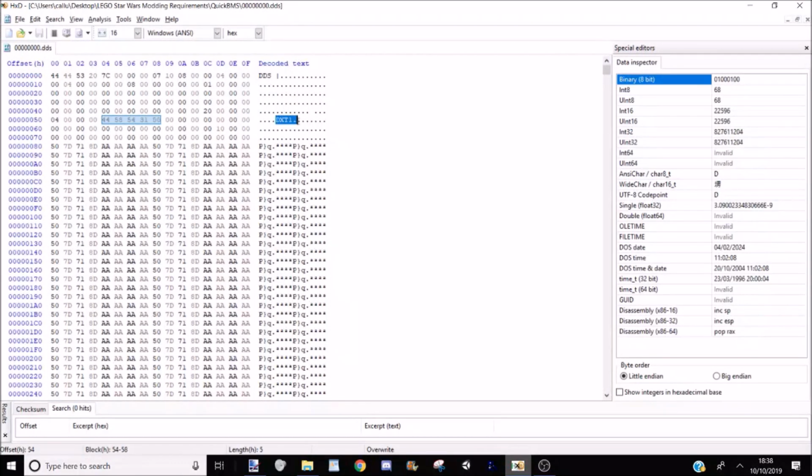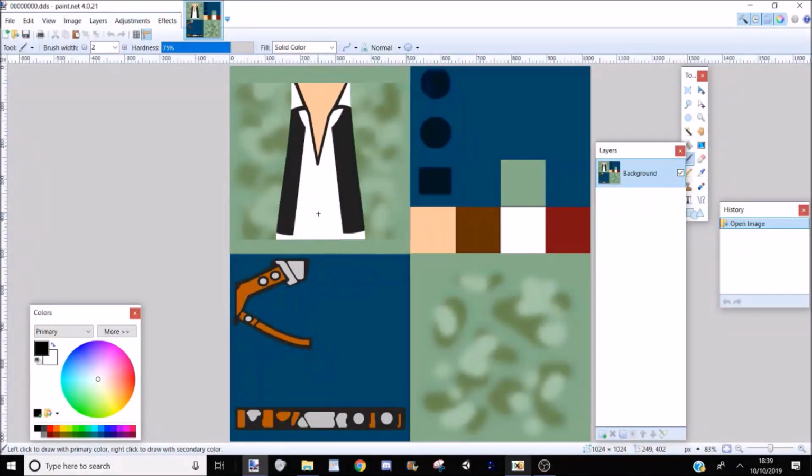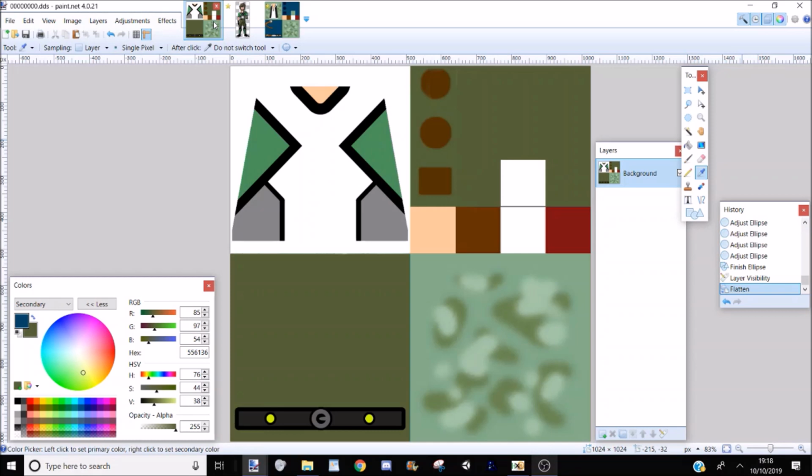Now here, it says it's a DXT1. This will be important when it comes down to saving. So I'm going to cut ahead to after I've already edited and finalized the texture and I'm ready to save. And here's the texture.